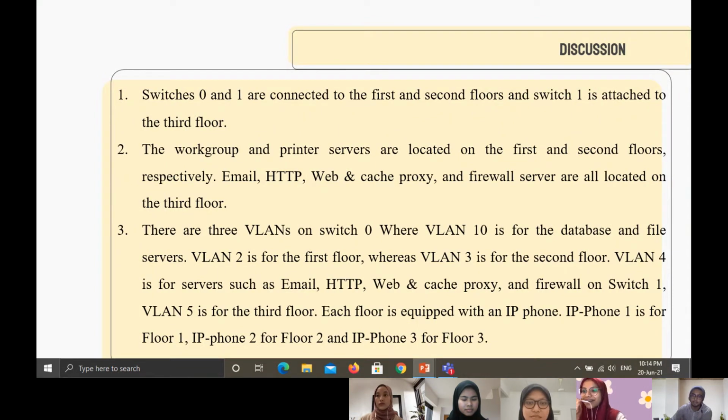Okay, my name is Lukman Nur Hakim bin Muhammad Rifan and I will explain about the discussion. For the first one, switches 0 and 1 are connected to the first and second floors, and switch 1 is attached to the third floor. For the second one, the workgroup and printer server are located on the first and second floor, respectively. Email, HTTP, web and cache proxy and firewall servers are all located on the third floor.